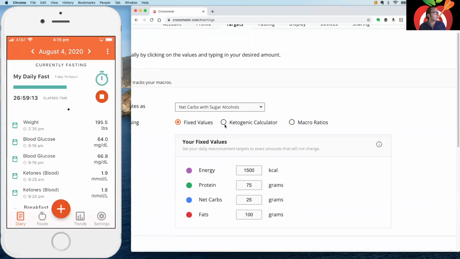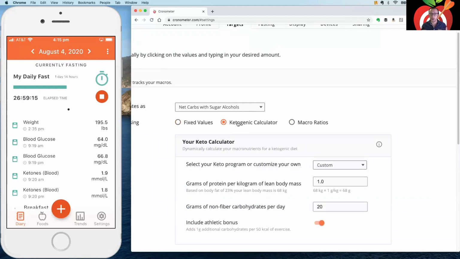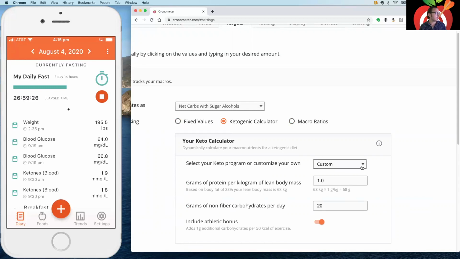Now, the ketogenic calculator, if you're doing a ketogenic diet, is another dynamic calculation that we do with the emphasis on calories coming from fat. The way we do this and the way you would set it up is, we have a couple of preset settings here you can choose. I'm going to just show you custom because it's a little easier to explain.